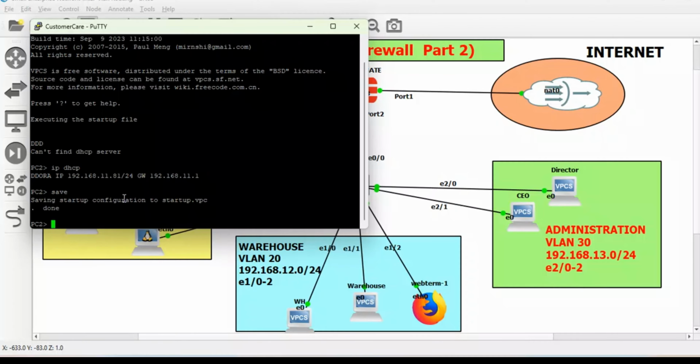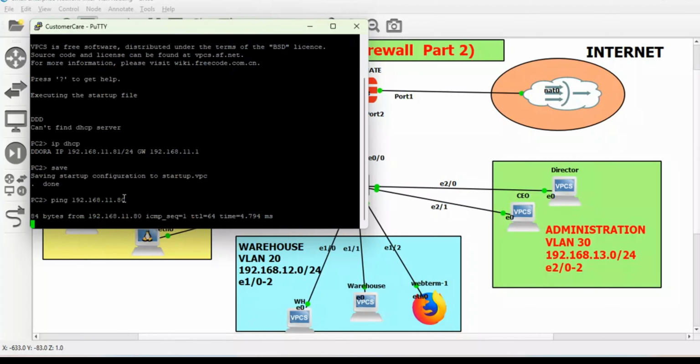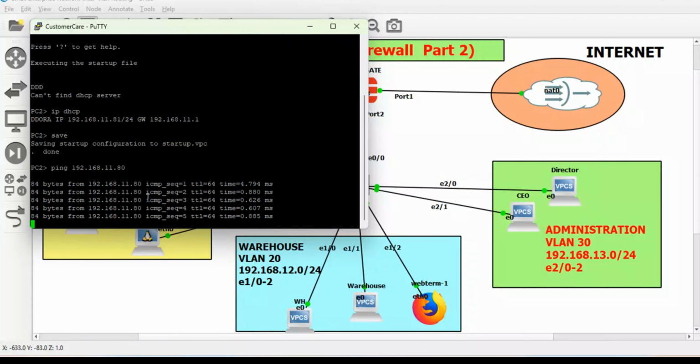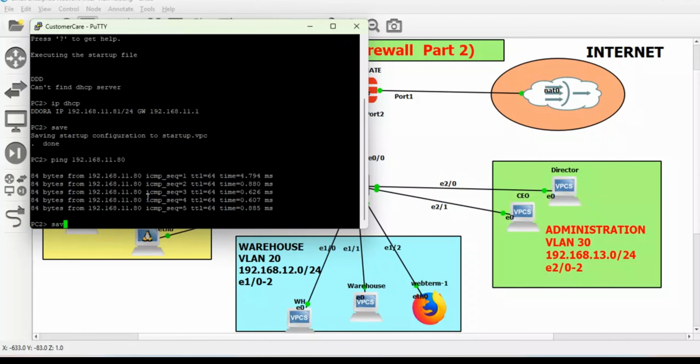By default, computers or clients within the same department, the same VLAN, communicate without any hindrance. But that computer cannot communicate with another department, not unless there is layer 3 device intervention. So when I try to ping 192.168.11.80, you see it is pinging correctly, because these computers are hooked on the same department.